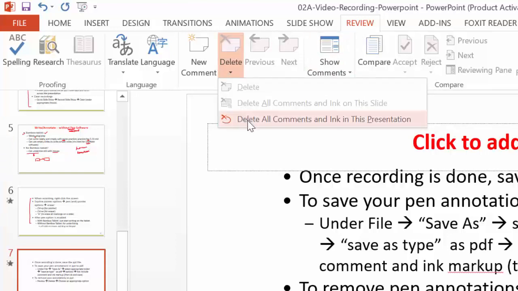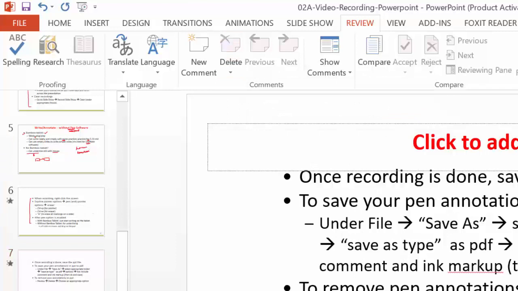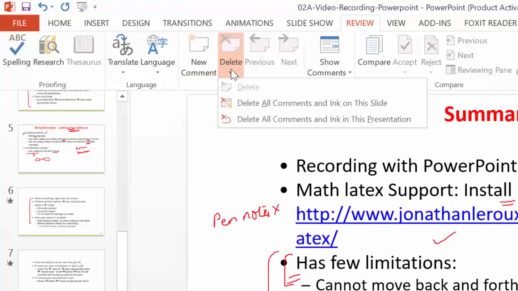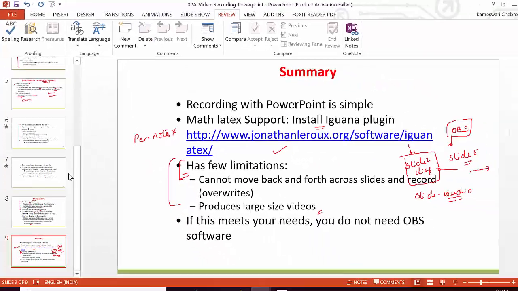And when you press this, it will ask you whether to delete all comments and ink in this presentation. This slide does not have any ink, but if I were to select this and click on this, you can delete all comments and ink on this specific slide or in the entire presentation. You can choose accordingly and it will delete. So this is also something useful to know.